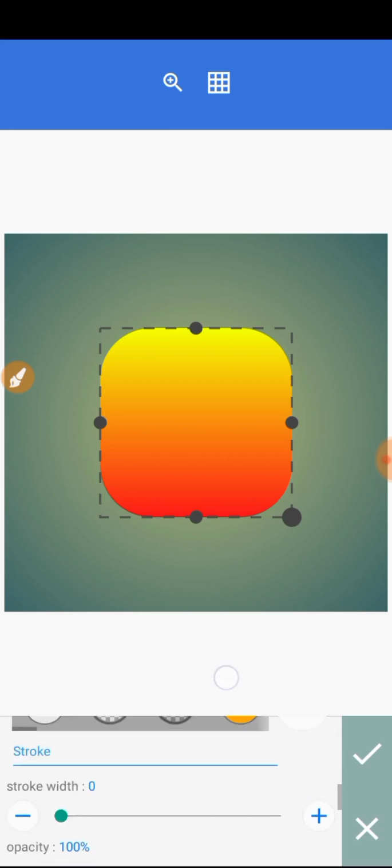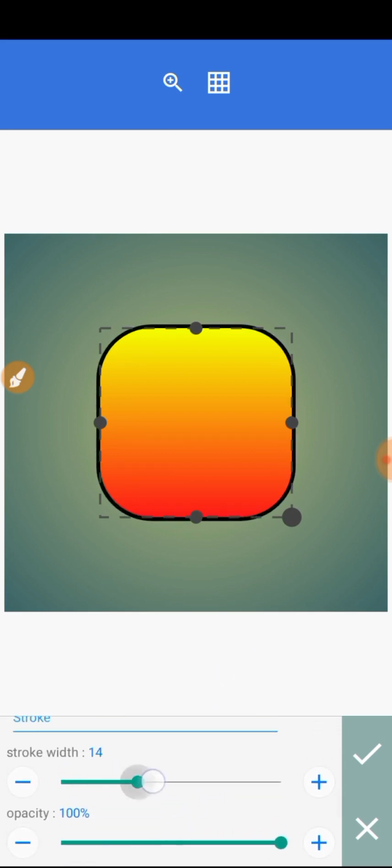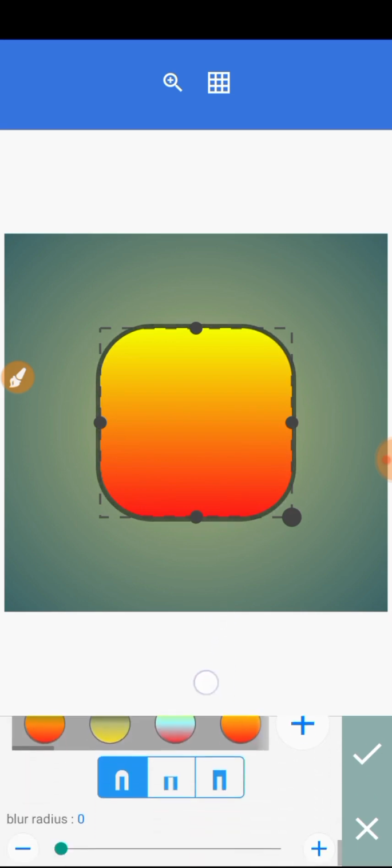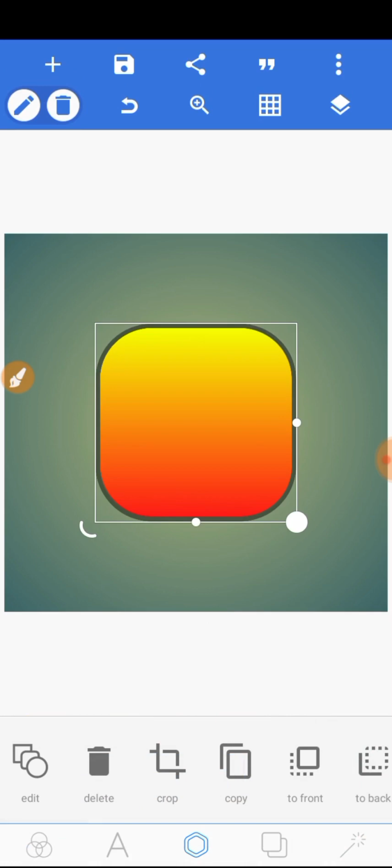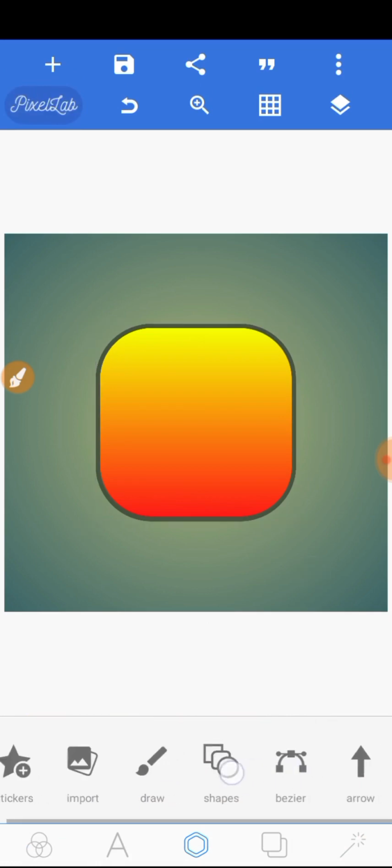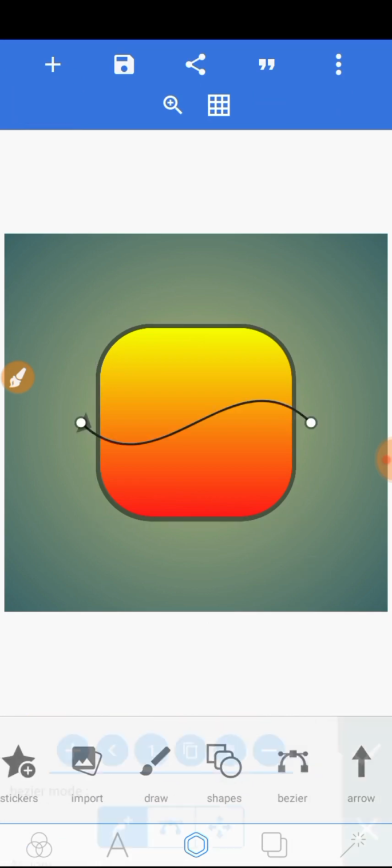All these things you can do in the editing of shapes. Add color to it, add stroke, reduce the opacity of the stroke, add color to the stroke, and the blur. You can increase or reduce all these things. So this is about shapes.